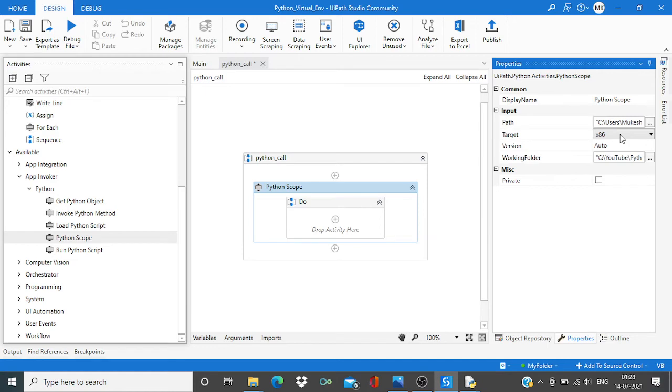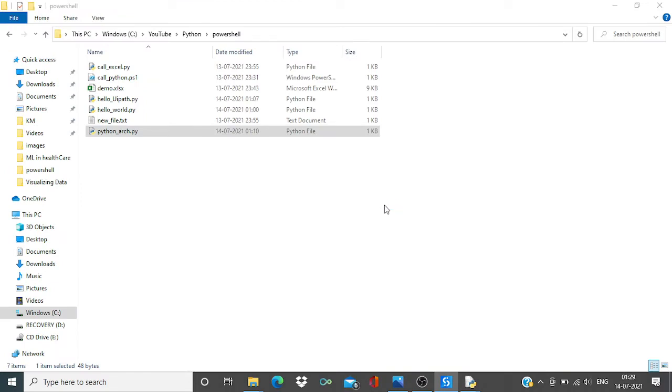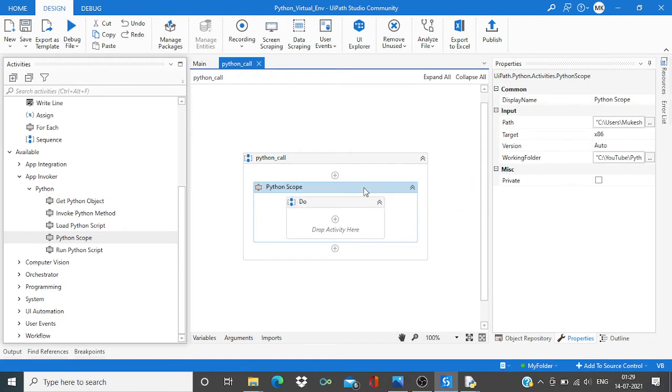Now all setup is done. Save this and run the file just to make sure it's not giving you any kind of error. Yeah, I didn't get any error. That means this setup is fine for me.